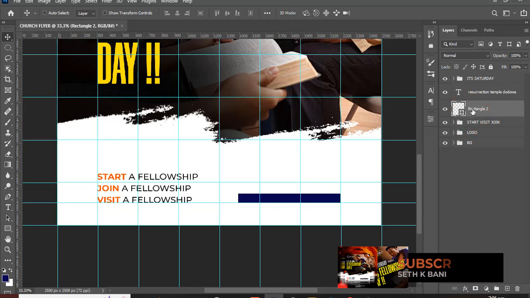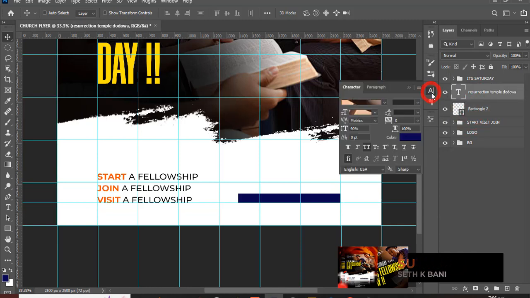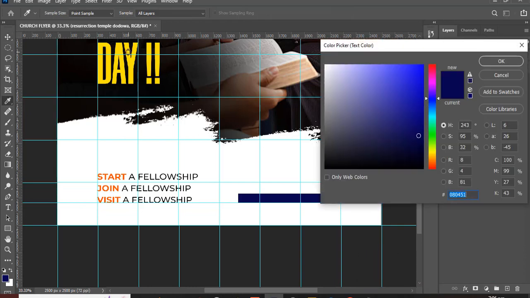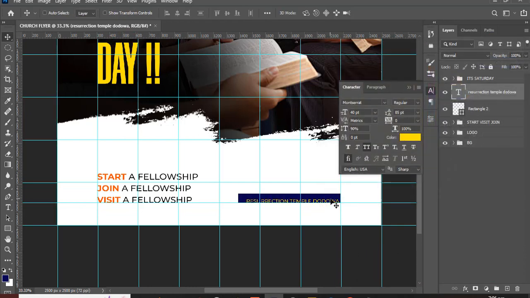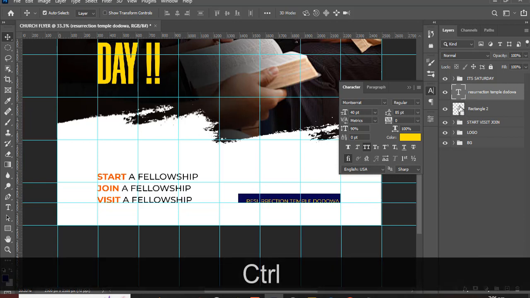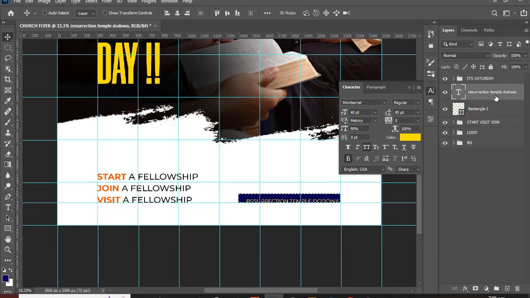Let's drag the rectangle down. The text on it, let's hit it. Let's come here and pick the yellow over here and click on it. But then the yellow text over here is not really on the rectangle. So what we are going to do is hold Control and click on the rectangle, this side of the rectangle, the thumbnail here. Make sure reservation temple is now selected.